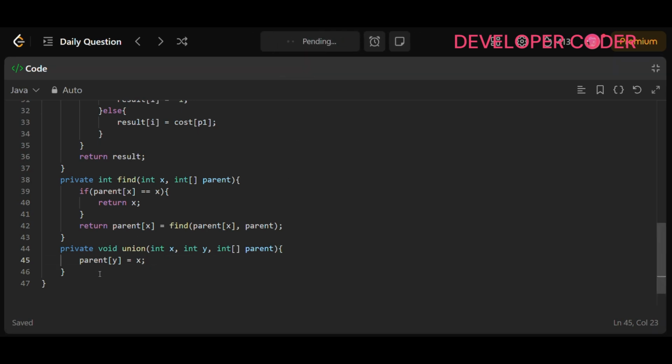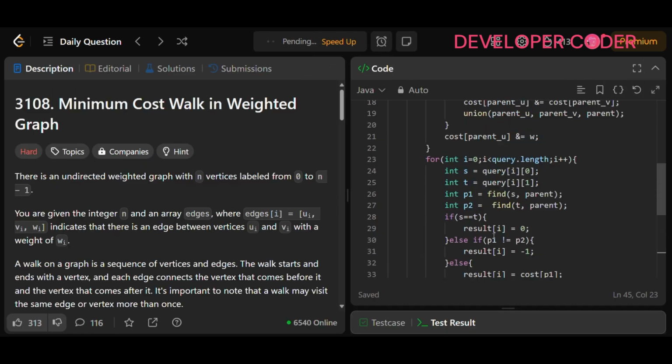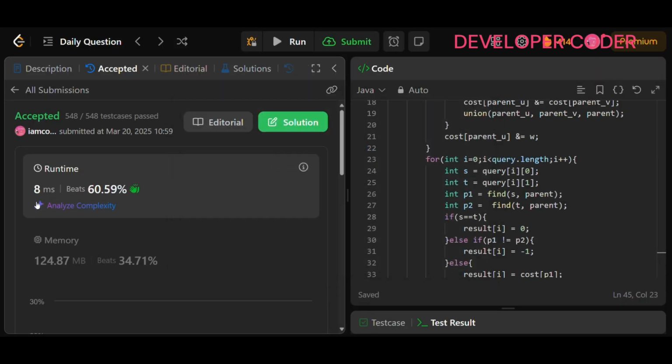Let's run it. Only 47 lines of code. Let's run it and see if there are code issues. So all the test cases have been accepted. Now let's submit it. See, our solution is accepted, right?